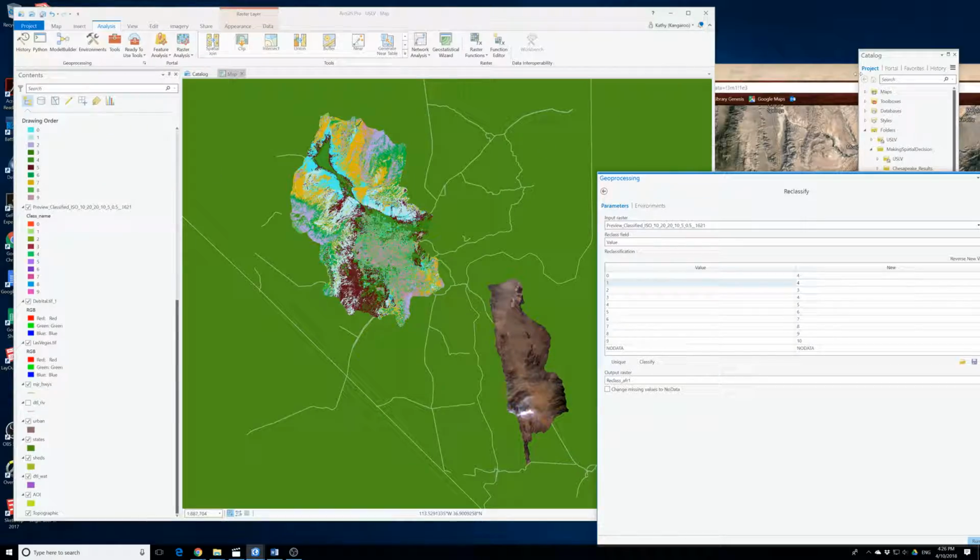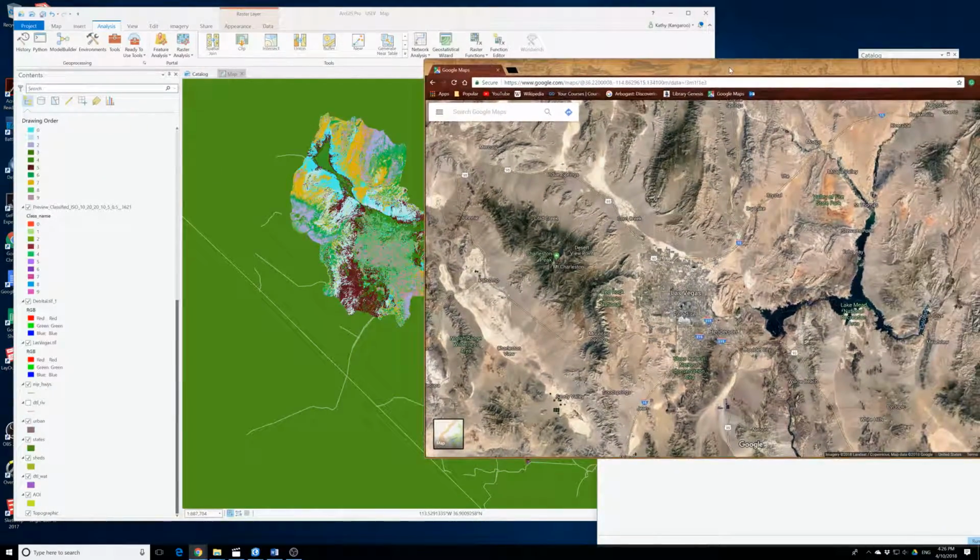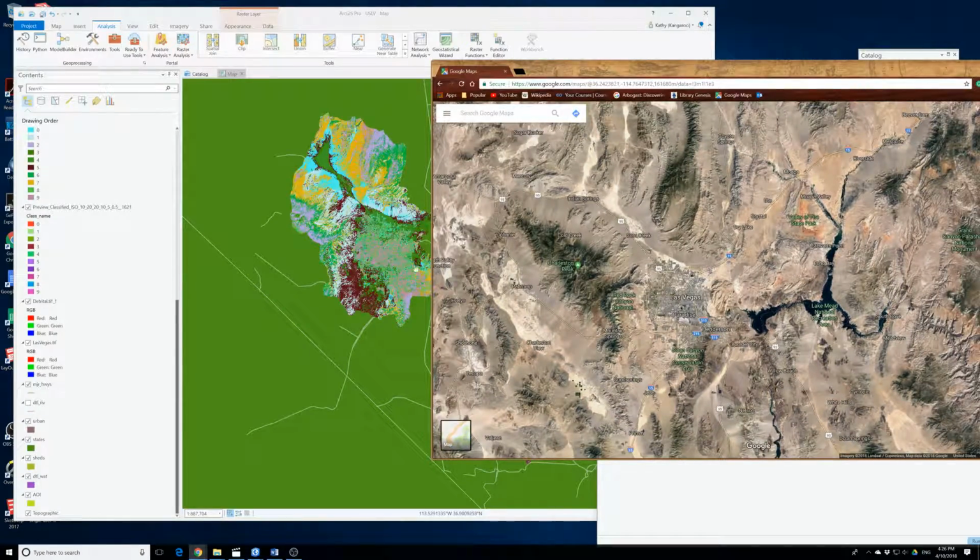2 is barren, I think. 2 is barren. Let's look at 2. If it's this park, could be evergreen. 2, if it's evergreen, it will be 1. 2 is 1 then. This is 0, 1, 2. 2 is 1. 3.